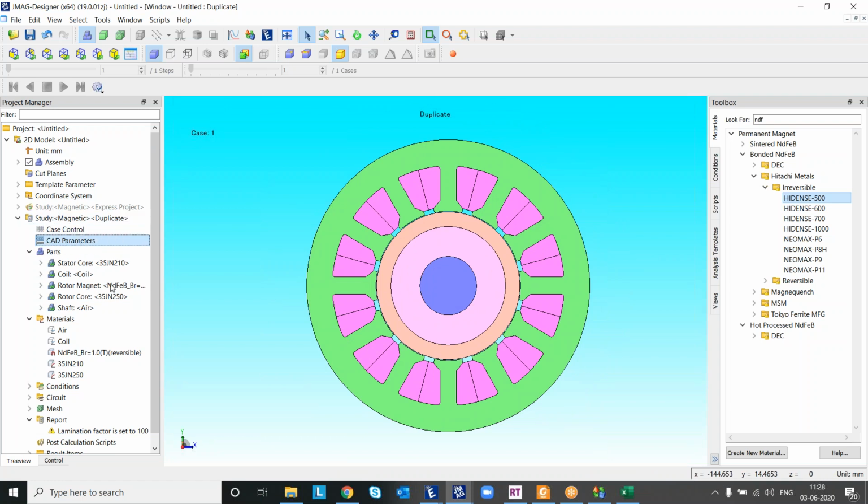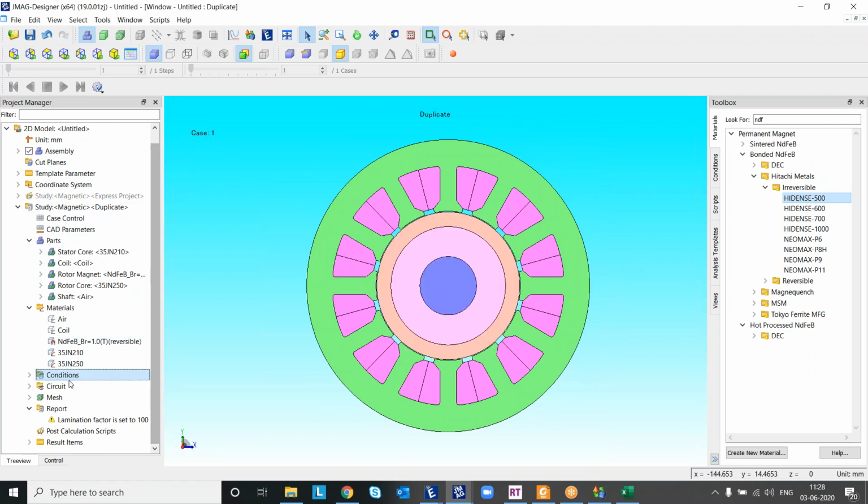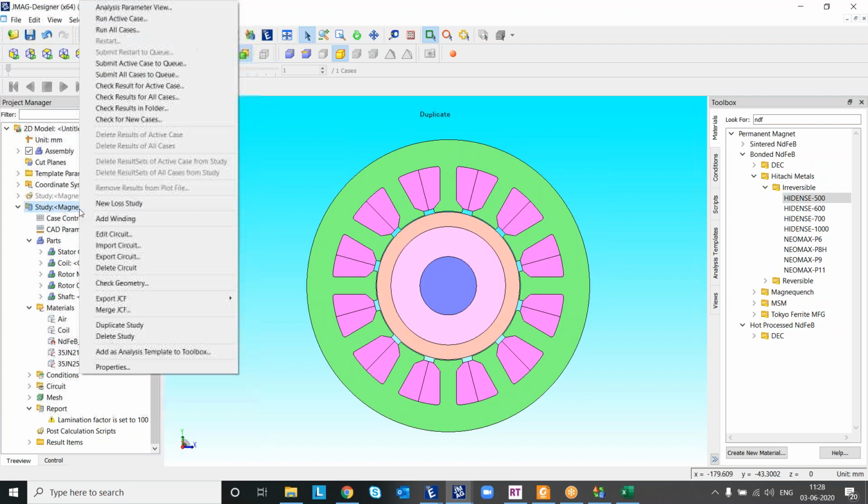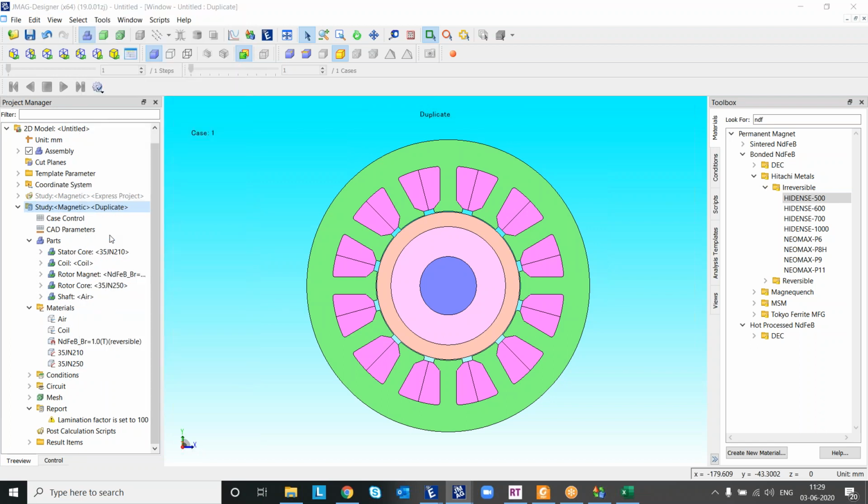Once everything is done, coming to the circuit, which Sadeep already explained, once the material assignment is completed, you can create a circuit for this. Here you can see add circuit. Since I have duplicated the study, you can click on edit circuit.